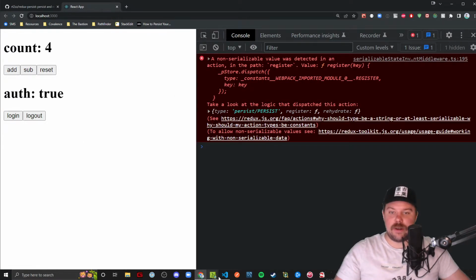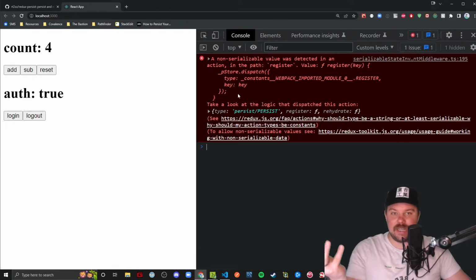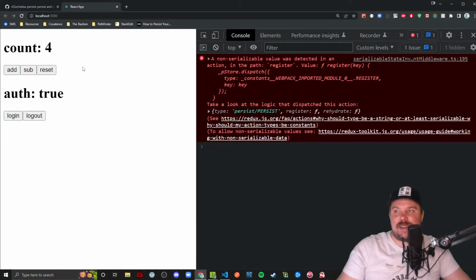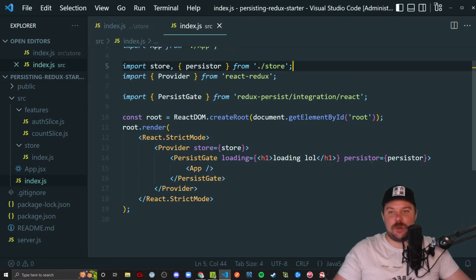So getting rid of this error means we need to tell our configured Redux Toolkit store to ignore certain actions. That way the action can fire and we won't see this big fat red error here. Because even though we get the error, clearly it's still working, as every time I refresh, like I said, it remembers what I did. So it is correctly persisting and hydrating our store with local storage.